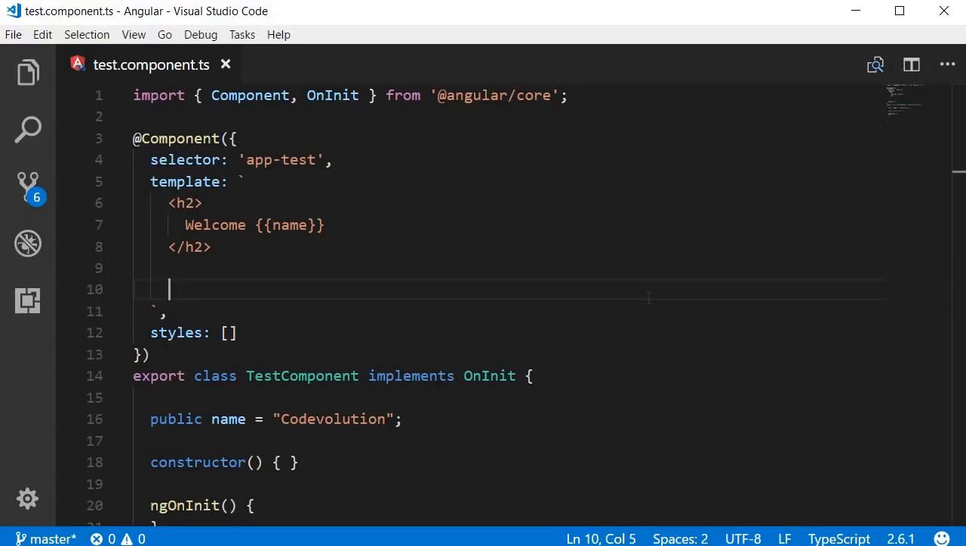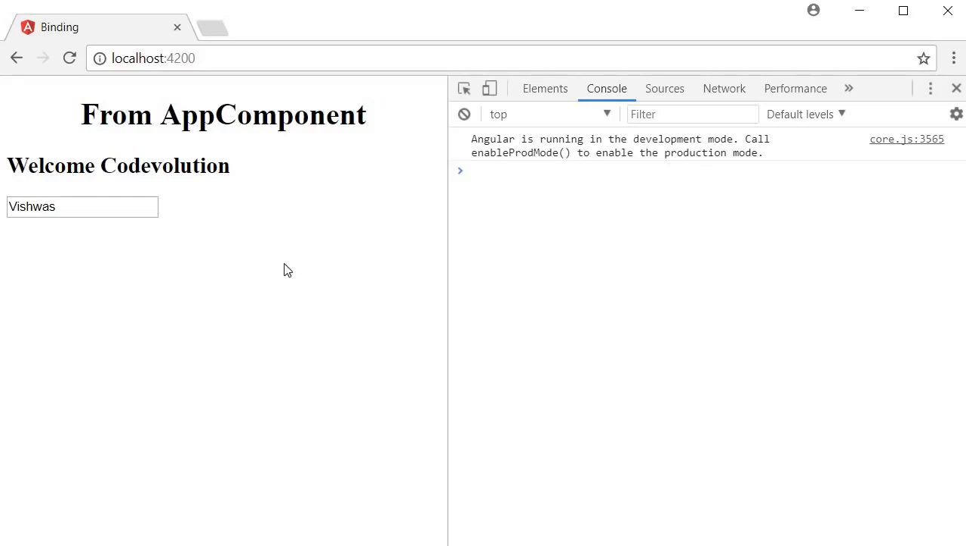in Angular. Now, before we get into the syntax of property binding, it is very important that you understand the difference between an HTML attribute and a DOM property. So consider an input element. Input type is equal to text and value is equal to Vishwas. Now in the browser, we have the input element filled with the string Vishwas.